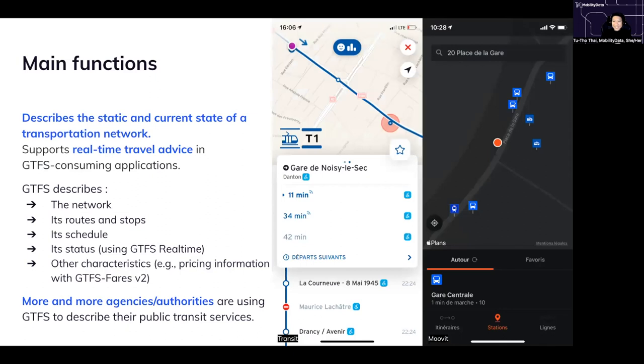Main functions of GTFS, with a couple of screenshots on the right. It describes the static and current state of any transportation network. So in an app, it will support real-time travel advice for travelers. Globally, it will describe the network, the route and the stop, the schedule, the status of the network if GTFS real-time is used, and any other characteristic. I will dive into that a little bit later. We have seen more and more agencies and authorities using GTFS to describe their public transit services.